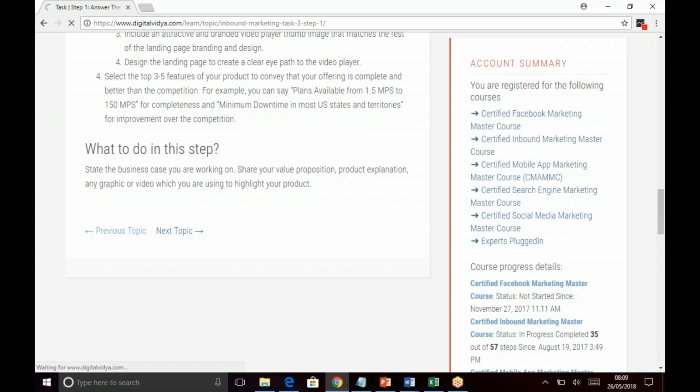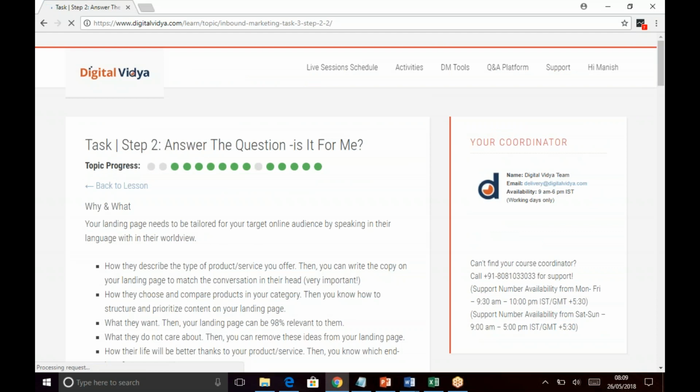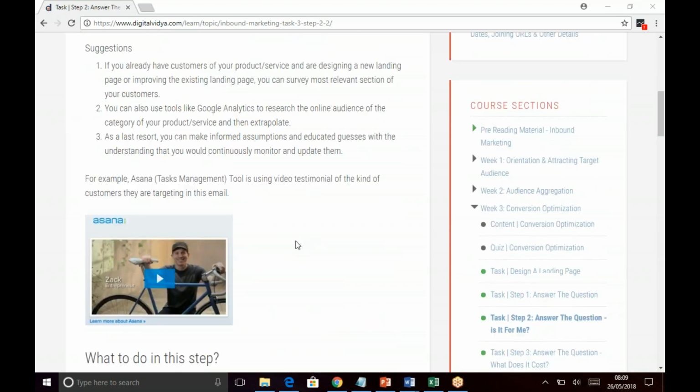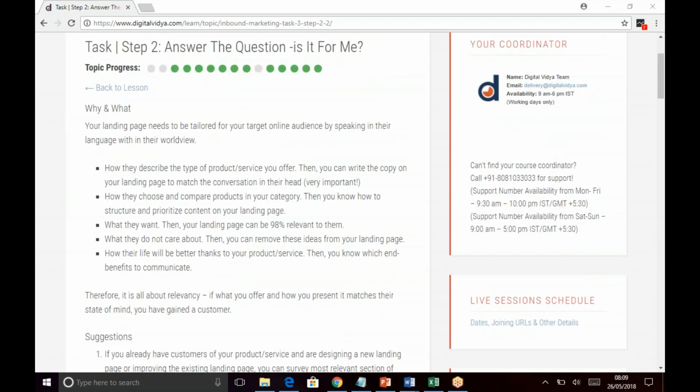Then the step 2 would be, is it? Not sure, Anu. I can check. I'll check and let you know. And then you have to connect the second.